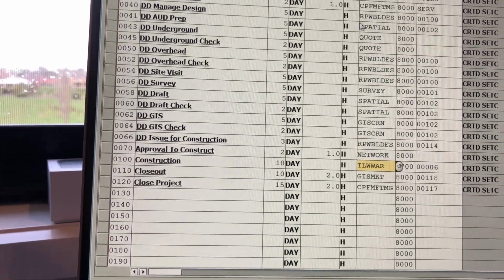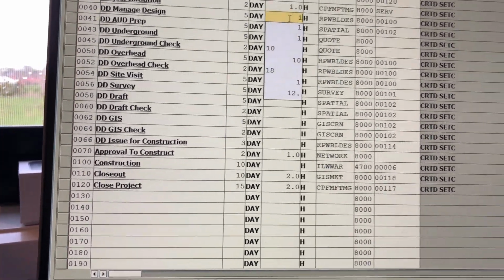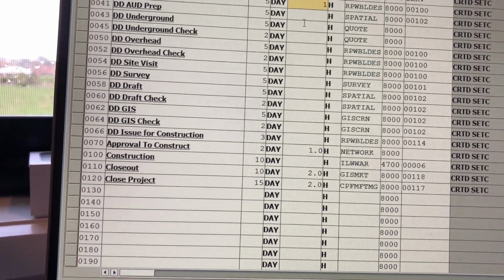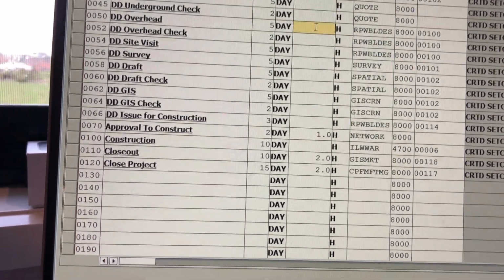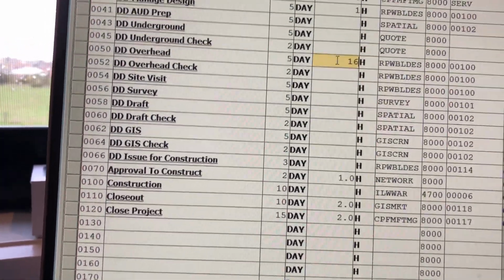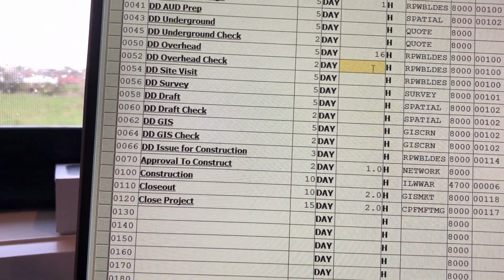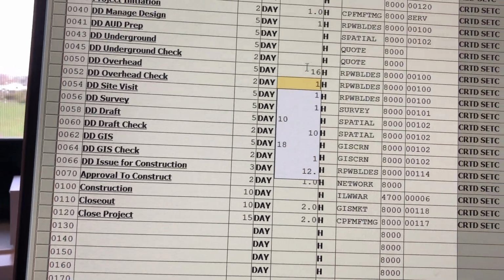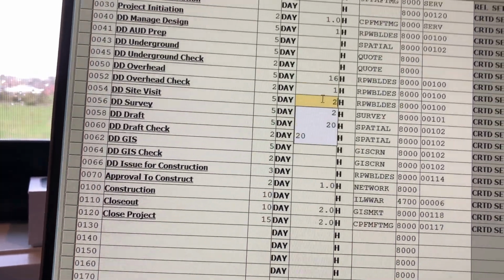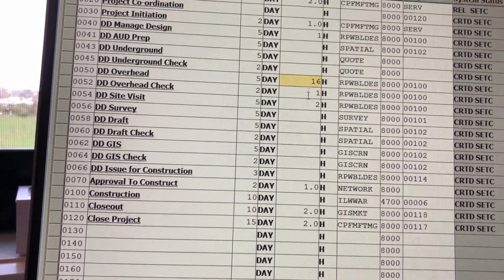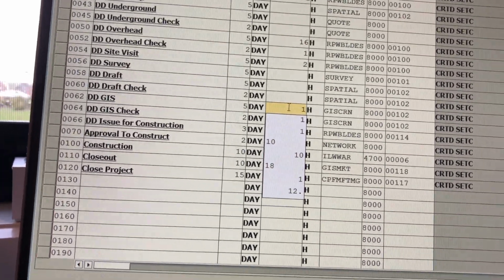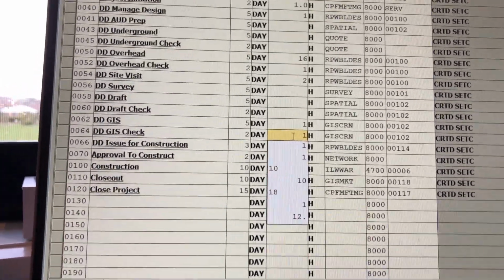Now we go and put hours against each. Manage design, 1 hour. Overhead, they'll come back to you too and tell you, but I'll be fairly generous. We'll give them 2 days. Overhead check, 1. That just means another designer needs to check it for them. Site visit, 2 hours. So all up, they get 18 hours to do this design. And GIS, I'll just give them 1. They haven't complained yet.